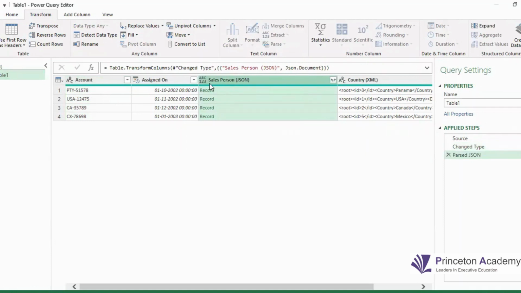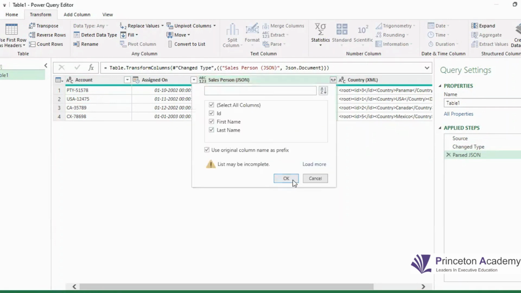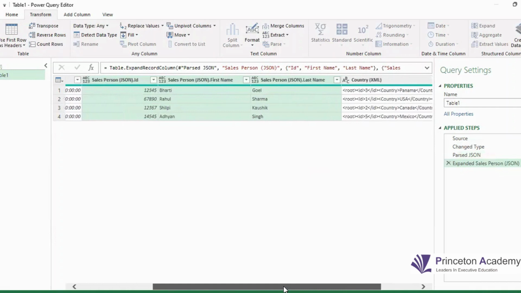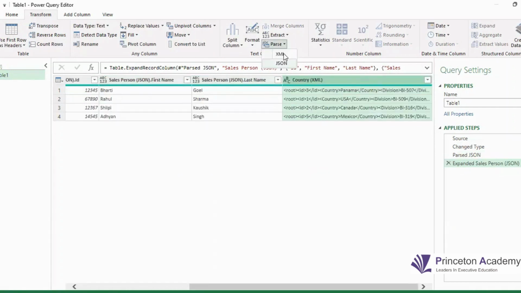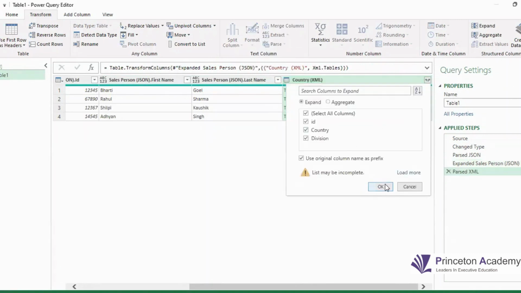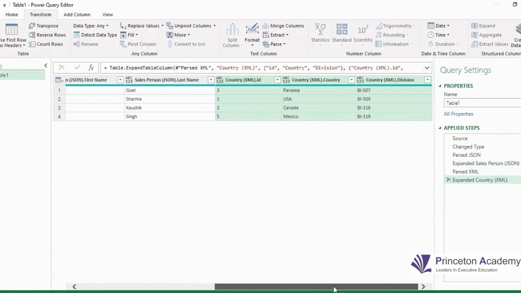And now you can see a record has been created with a link. Now click on this symbol and say okay, and all the data has been converted into a tabular format automatically, right? Same with this: select XML, go to Parse, say XML, a table or record has been created, say okay, and it has been converted into a tabular format, right?